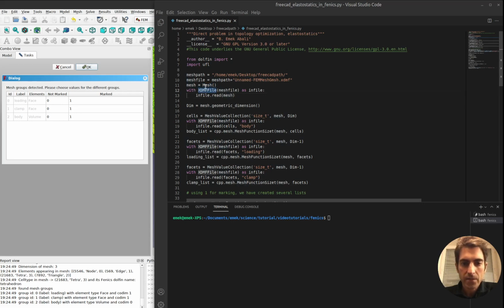And now I'm using XDMFFile. This is again another function which is coming from dolfin import all. And then while I have opened this mesh file, so that's the name of the file, I'm saying read it. Read it means that the nodes and all the stuff is inside.